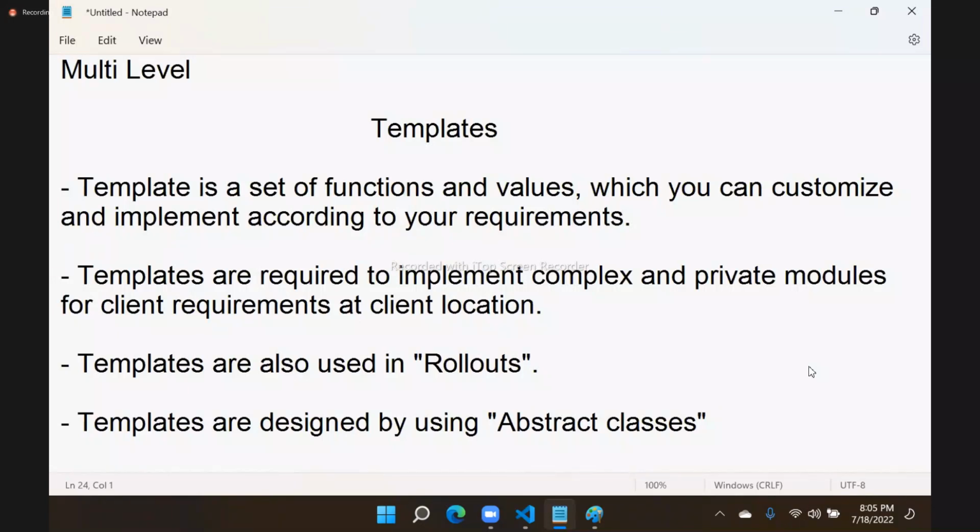What is the purpose of an interface? We learned interface is used to design contracts, right? Now, what is the purpose of a class? To design a component. Components are designed by using classes. They have the functionality.